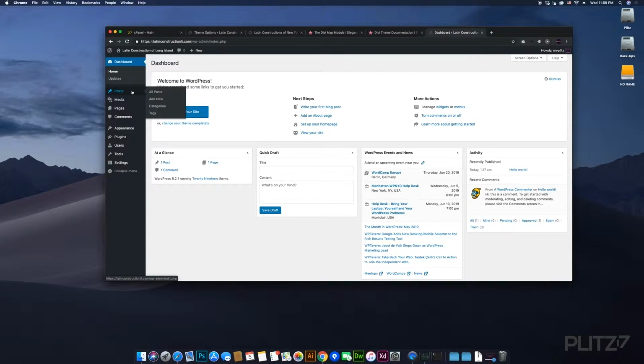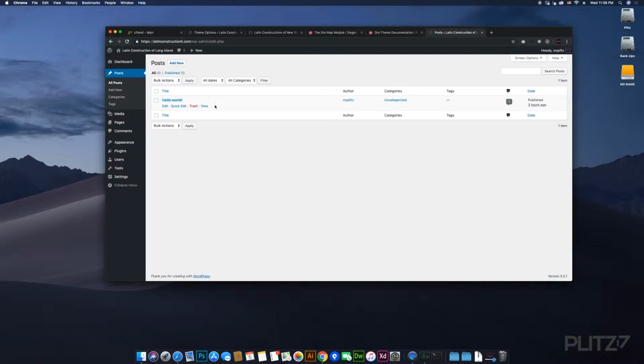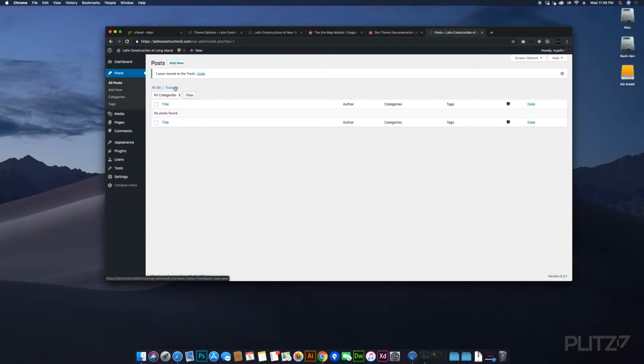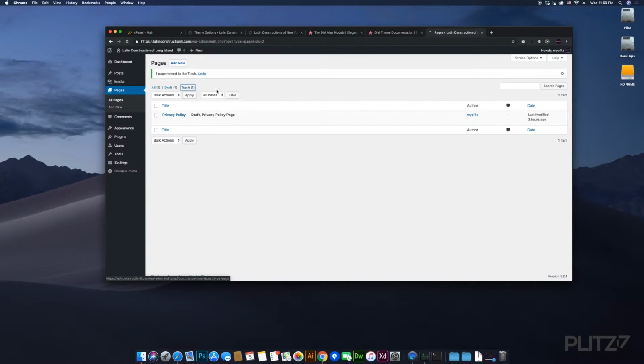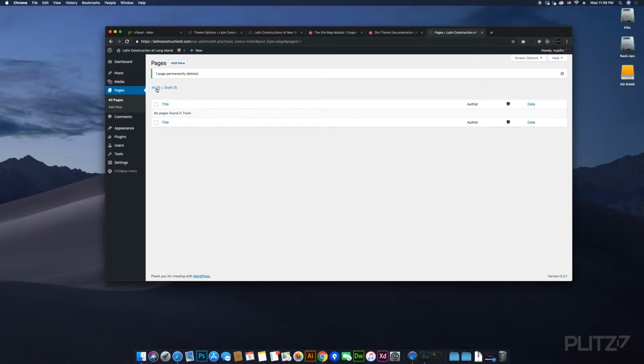So by default, posts come with a Hello World. We don't need this, so we're gonna delete it. We're going to trash, empty trash, and pages. We have a privacy policy. You have to leave this one because you need a privacy policy on your website now, with all this about privacy and all these things. So this is very important that you have your privacy policy page. So we're gonna leave it there, and we're gonna use it later. And we don't want this other page, so we're just gonna delete it. Trash, empty trash. All right.